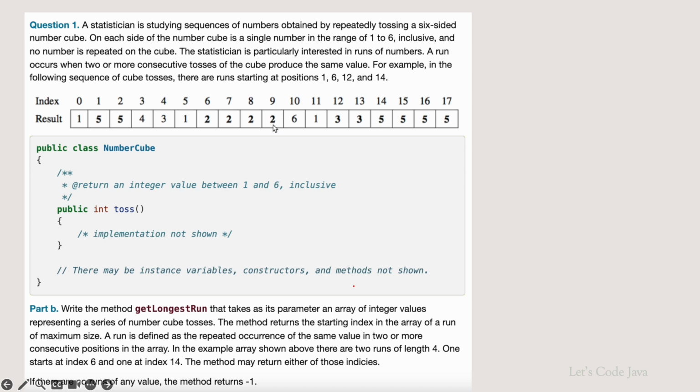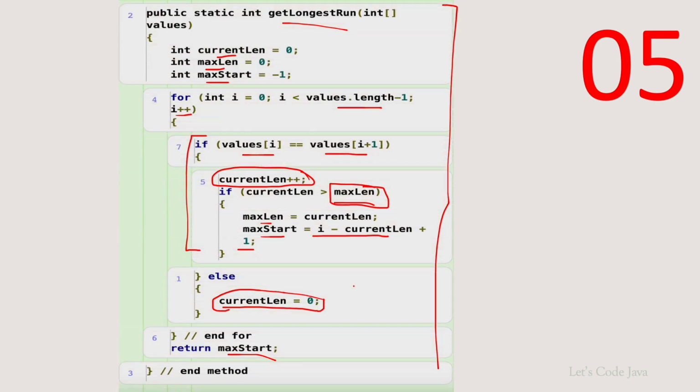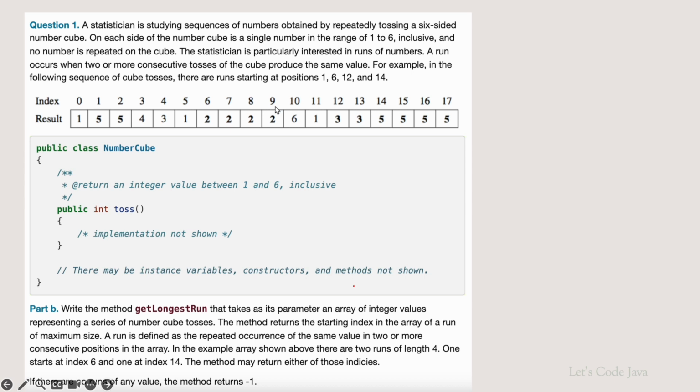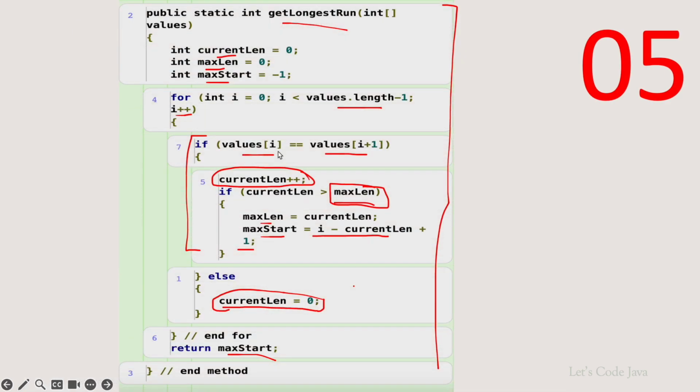So for max start, we do I minus current len plus 1. I at that position would be 9, minus current length, which would be 4. So that would be 9 minus 4, 5. So we would be here. And then it would add 1 to it, so we would come to 6, which would give us the correct value, 2. So that makes sense.